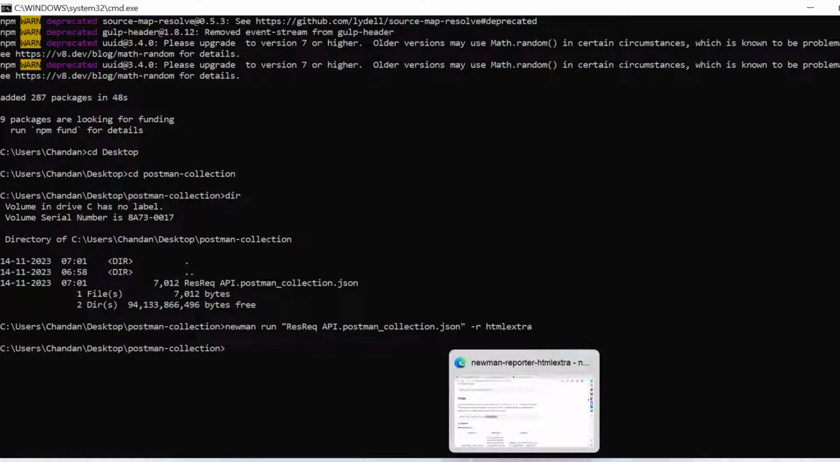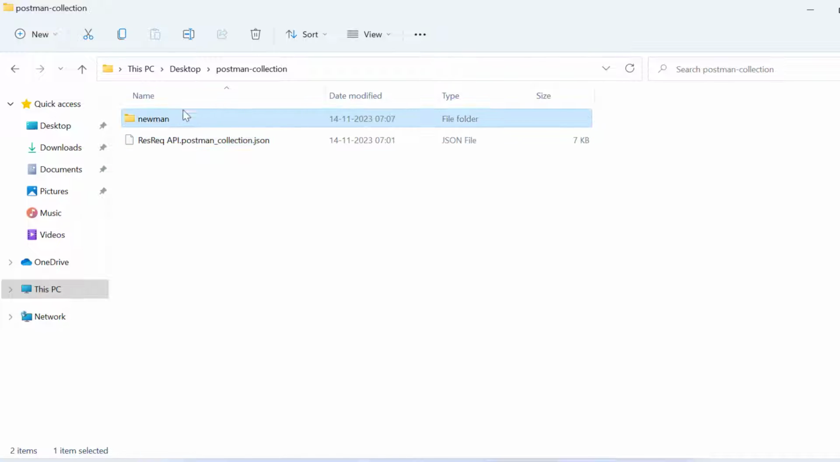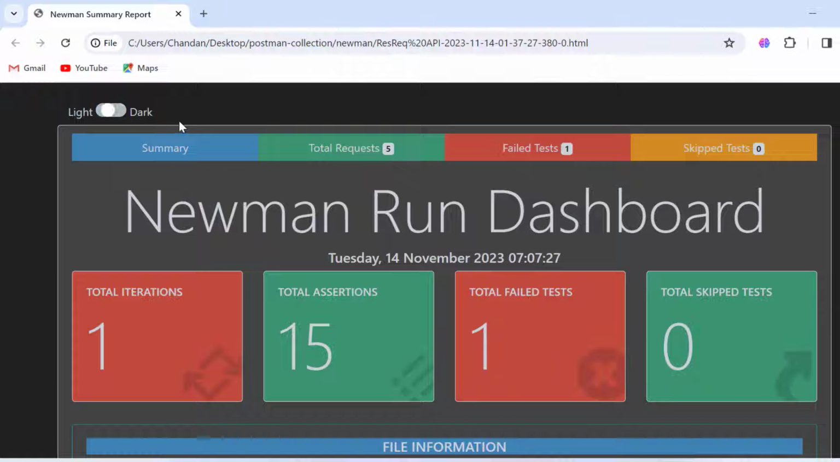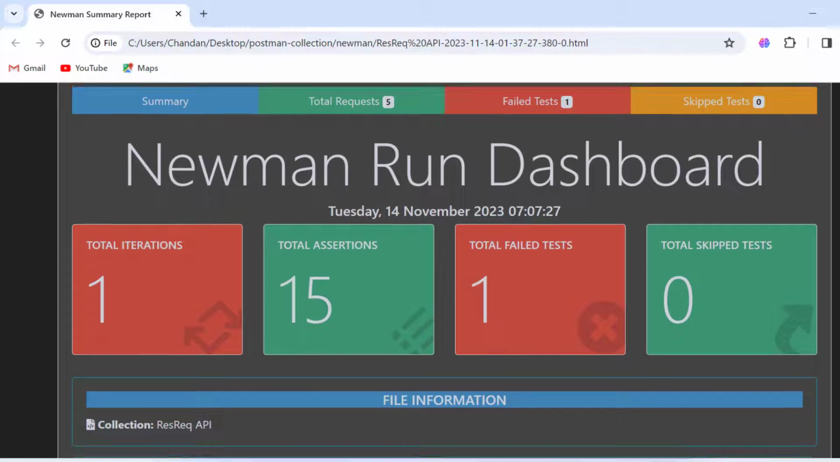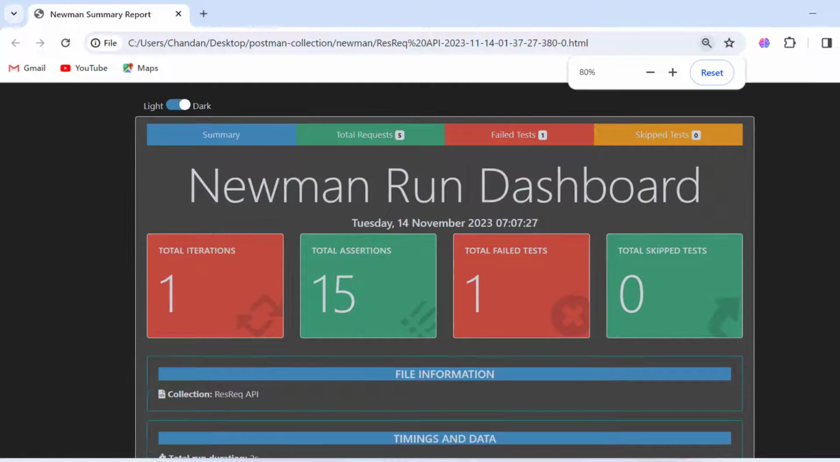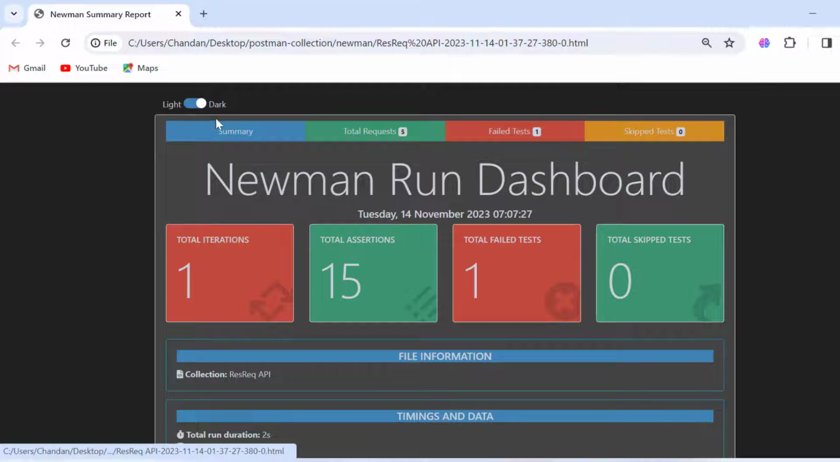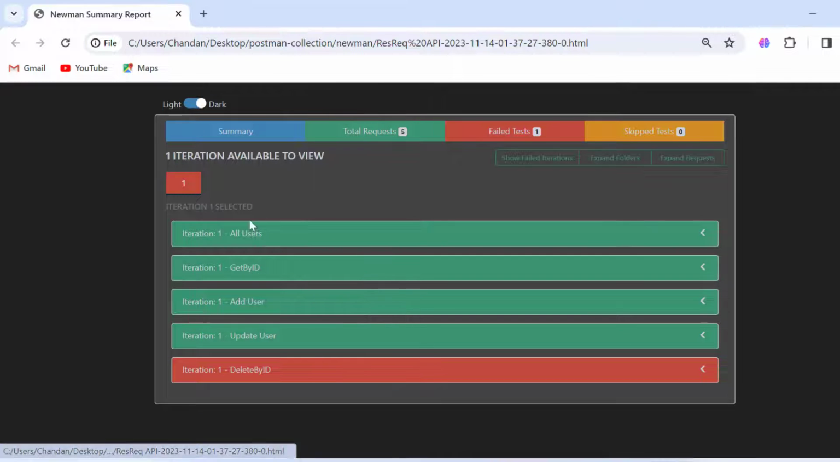If I go now into our folder, you can see we have one more folder created, Newman. If you open it, you will see one HTML file. Just double click on it. And then you will see what all test cases executed and all these things, right? You can see the complete dashboard with all the features available. This is the summary page. Requests: total 5 requests we have. Get all users, get by ID, add users, delete user.